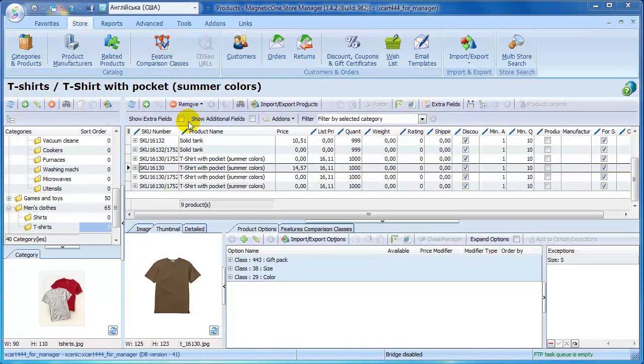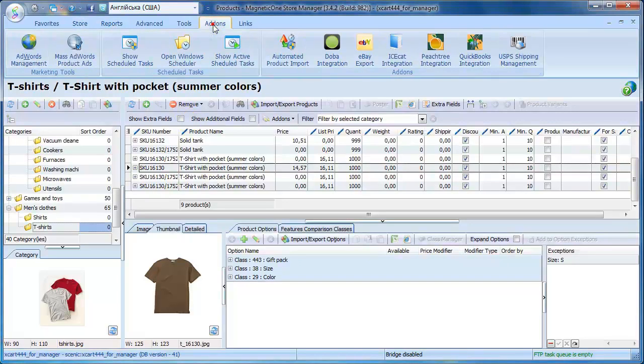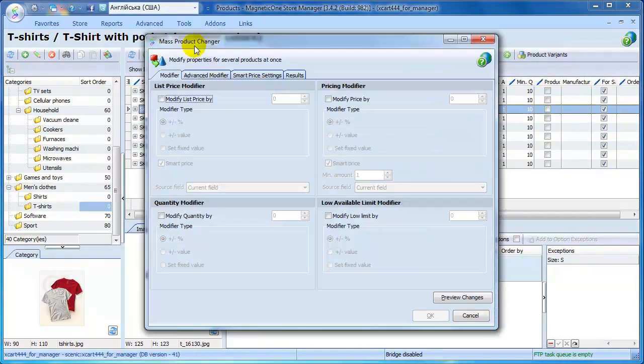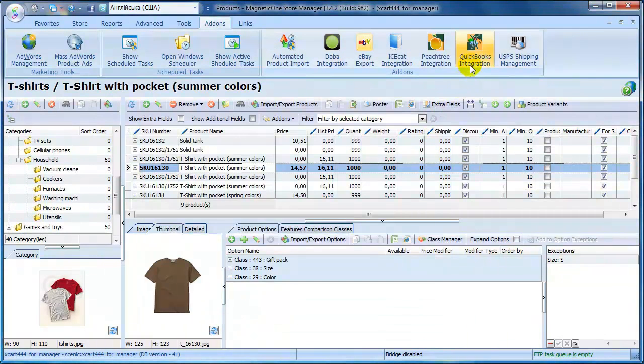Purchase Store Manager for XCart add-ons to extend the functionality of Store Manager. Mass Product Changer, QuickBooks Integration, IceCat Integration add-on, eBay Export, Automated Product Import add-on, and many other tools.